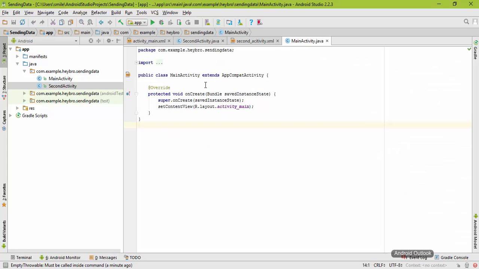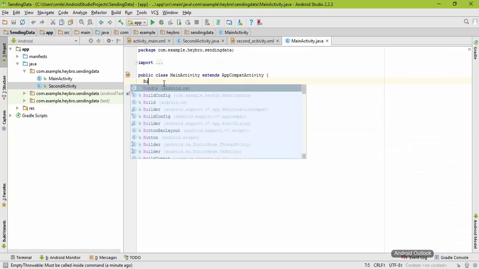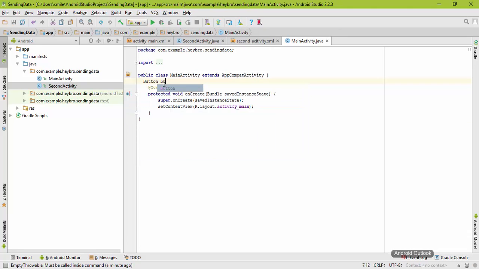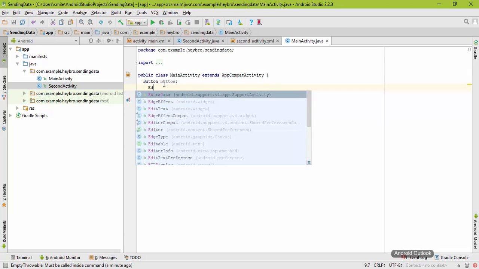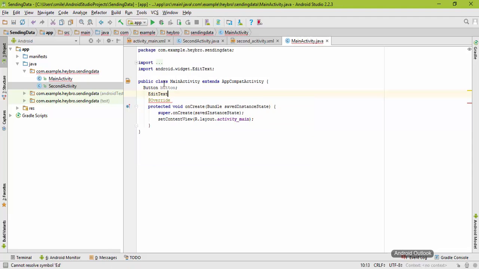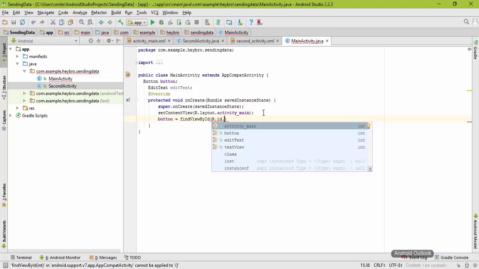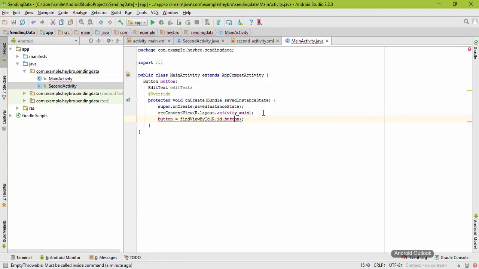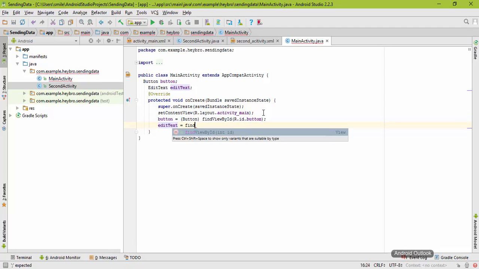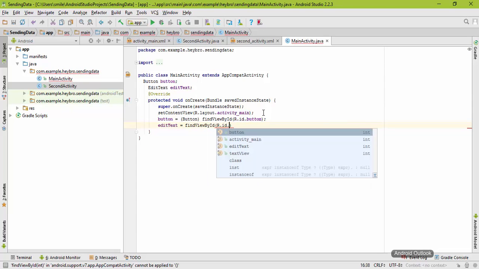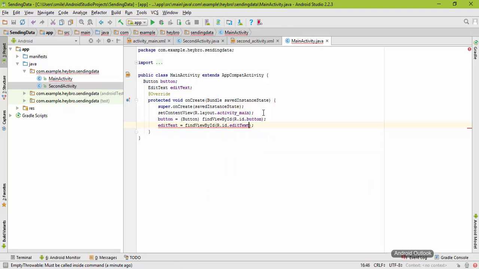So I'm going to the MainActivity.java class, and I need to create the object of button and object of edit text like this, and I need to link these to the widgets in my XML file. So button equals findViewById R.id.button, and I need to typecast it, and for the edit text equals findViewById R.id.edittext, and I also need to typecast this.